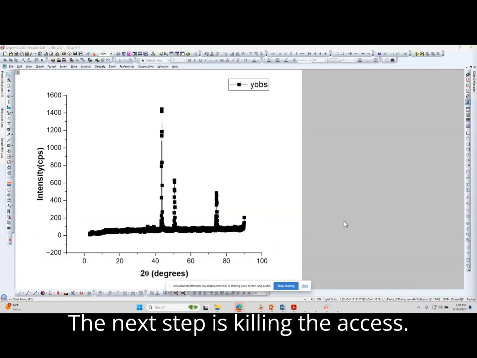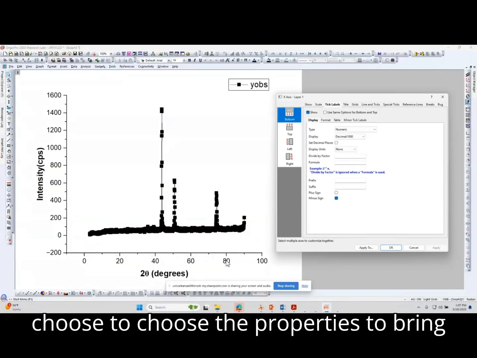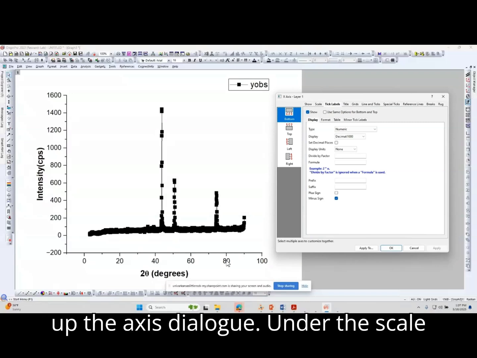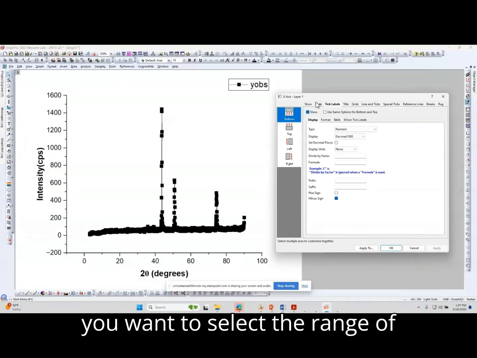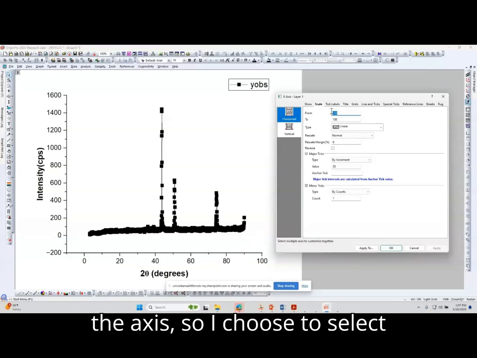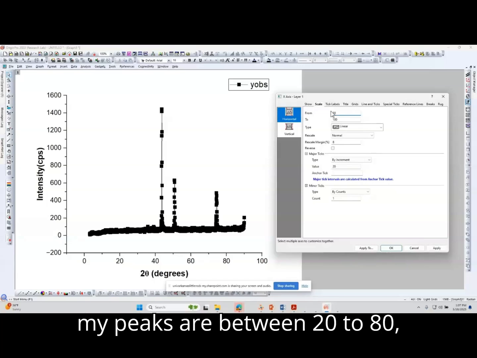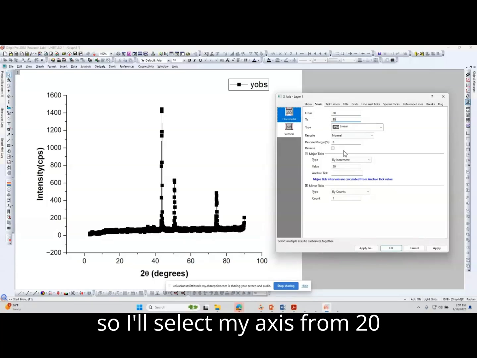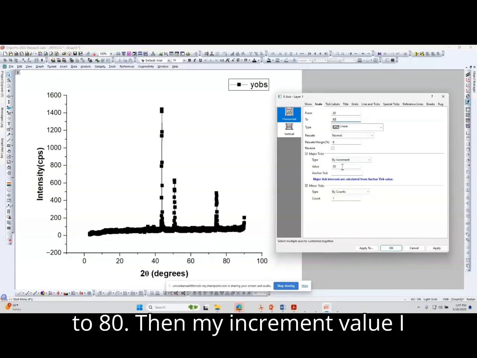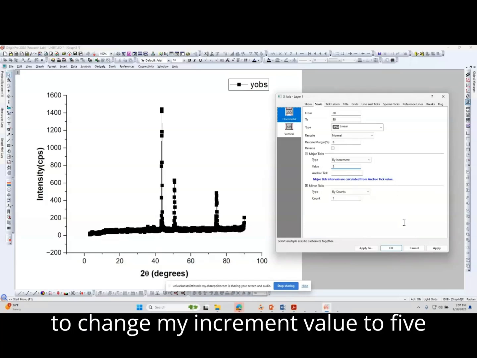The next step is scaling the axis. Double click on the axis itself and then choose the properties. To bring up the axis dialog, under the scale, you want to select the range of the axis. So I choose to select from for my horizontal. Most of my peaks are between 20 to 80, so I'll select my axis from 20 to 80. Then my increment value I want to be 5, so I'm going to change my increment value to 5. Then apply.